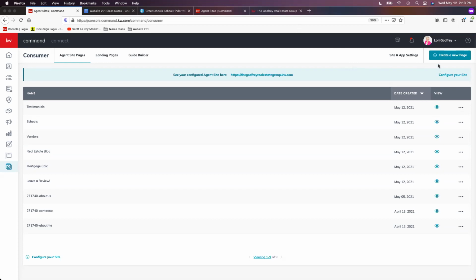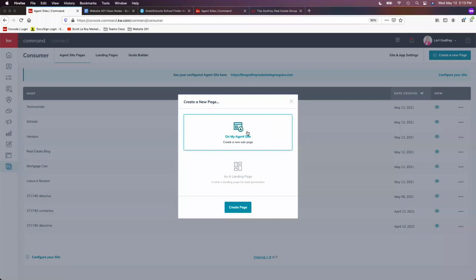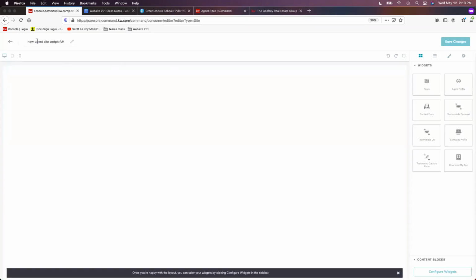So the last page that we're going to do, and again, you don't have to follow along for this if you don't have specific content, I'm just going to show you the process of adding completely custom content. This is perfect for just sold listings or recent transactions, closings, whatever it may be. So I'm going to click on create a new page, and then on my agent site once more, create page. For this, I'm just going to put recent sales.